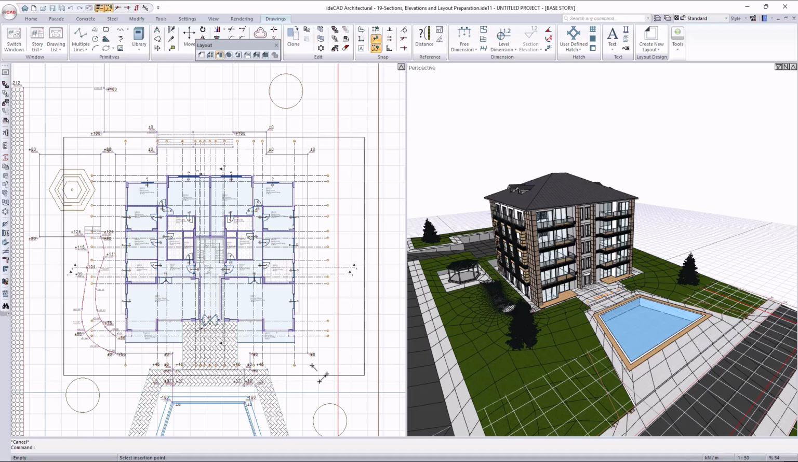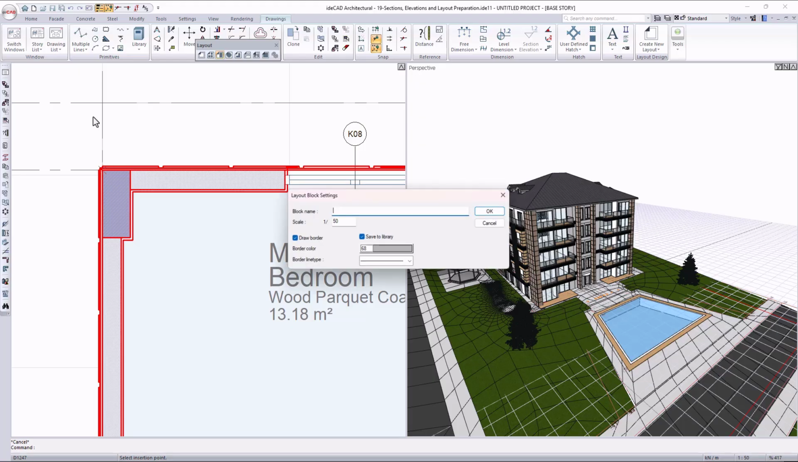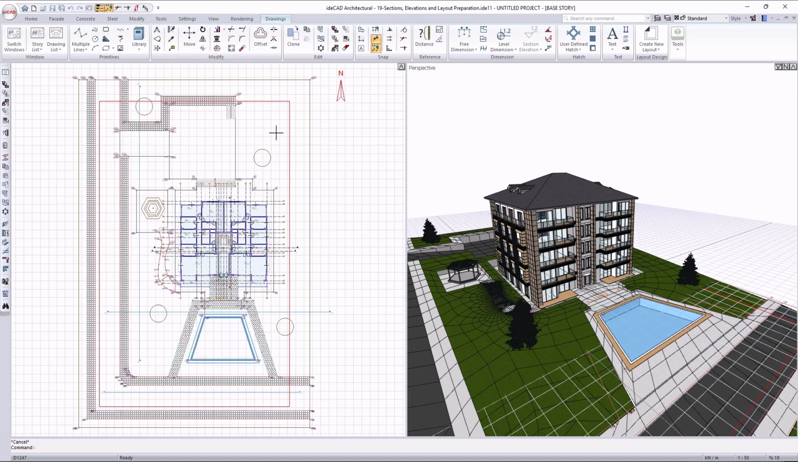Define a rectangular area on the plan view. For the insertion point of the block, pick a corner. For example, you can select the corner of the column. In the dialog box that appears, enter a name for the layout block, Base Story. Set the scale to 1:50. Make sure the Draw Border option is checked. Click OK to save this area as a layout block. With this operation, the selected area has now become a block that can be placed onto the layout.